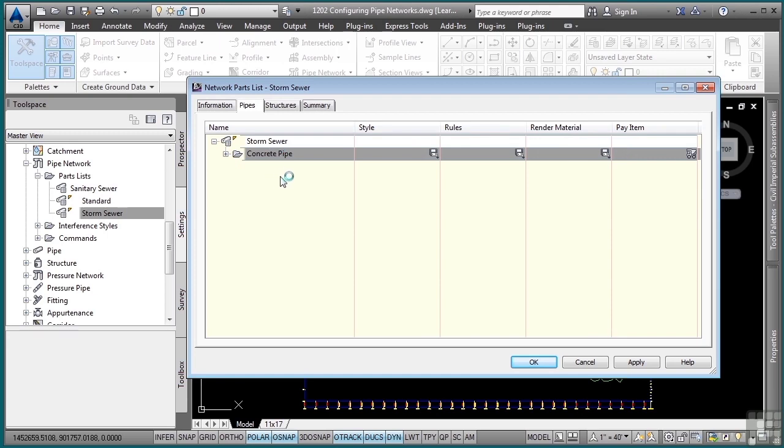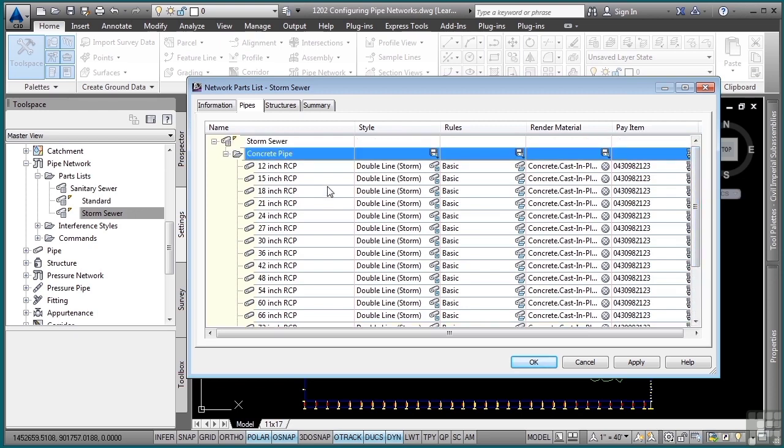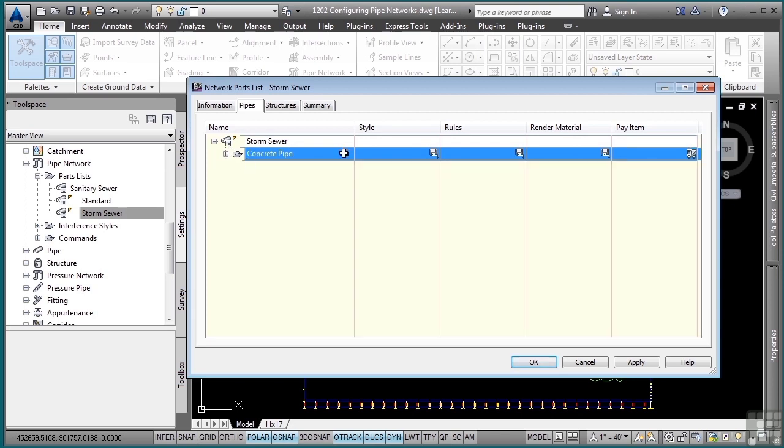So of course the pipes tab is where you add in pipes. Well, right now all we have is concrete pipes. And if you look here, this is actually giving it the name of the pipe, as well as what style to use, what rules, render material for any kind of rendering, as well as a pay item that you may want to associate to the actual pipe that will automate quantities for you. If I want to add anything, when in doubt, right-click.